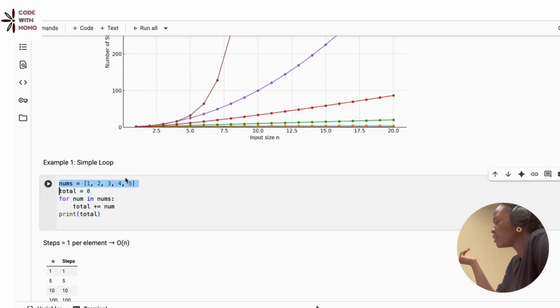We have an array of numbers: 1, 2, 3, 4, 5. And we want to calculate the total of those numbers. In real life, what would I do if I want to count every element that's here? I'd say, okay, I have 1, I have 2, I have 3, I have 4, I have 5. Now, how can I do this in code?